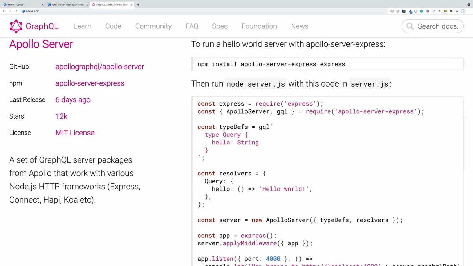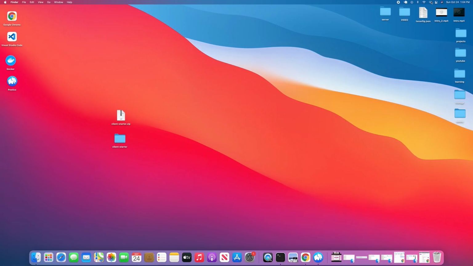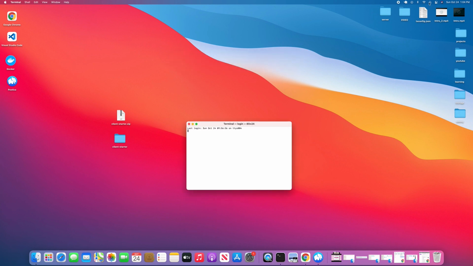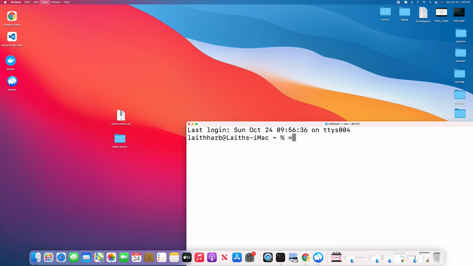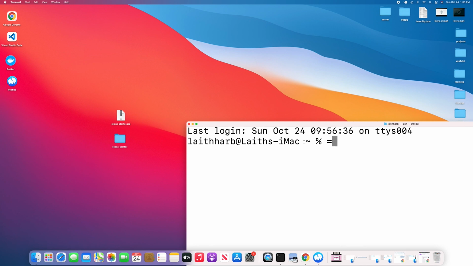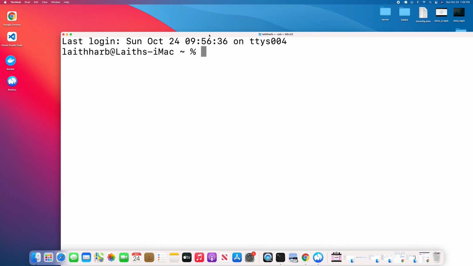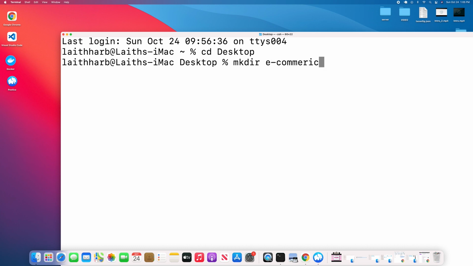So let us go over here. I'm on my desktop, and what we need to do is create a brand new app. So let me just zoom in here a little bit for you guys, as much as I can. This is my terminal. Let's move into my desktop directory, and in here I'm going to create an e-commerce app. So I did mkdir, make directory, e-commerce app. If this doesn't work for you, just go to your desktop directory and create a folder called e-commerce app.